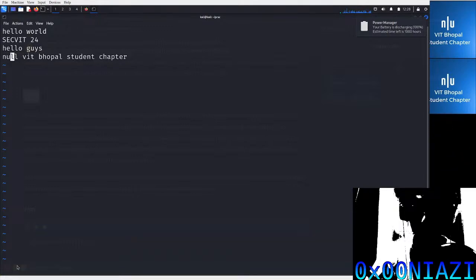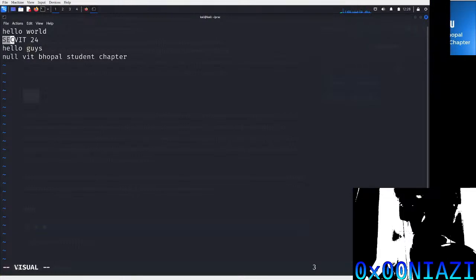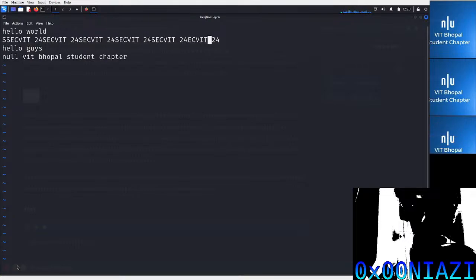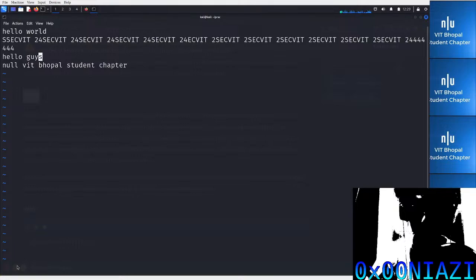If I just select this one, Sector 24, and I press Y, okay, it has been copied. Now, if I press small case p, it would paste before. And if I press capital P, it would paste after. The same happens with the line also.